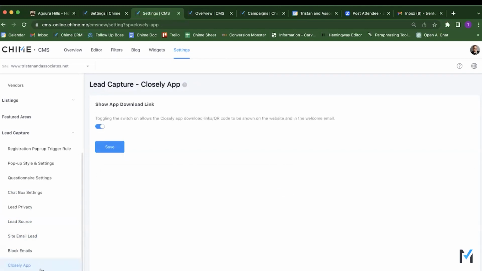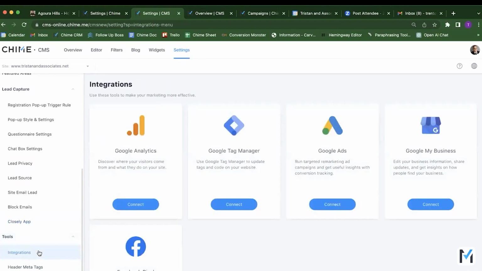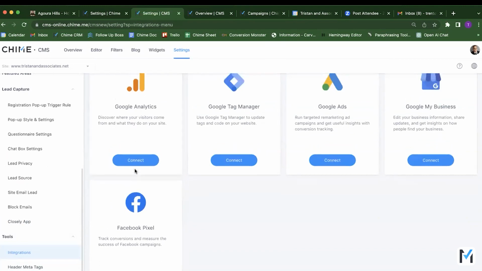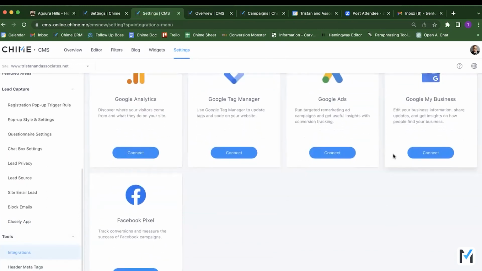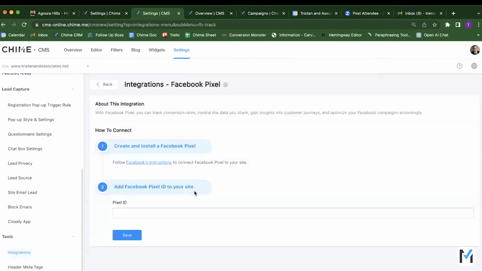And just some other options here that you guys can play with. This integrations one down here is pretty big, and this has been updated. You can easily connect your different Google integrations here as well as your Facebook pixel, and it makes it super simple to put that in there now.